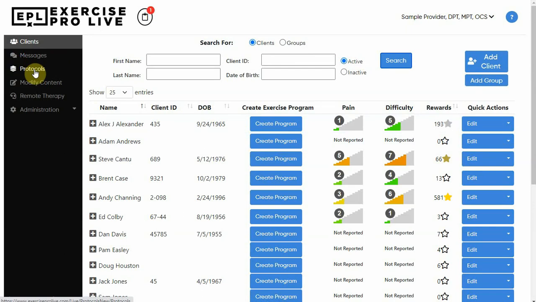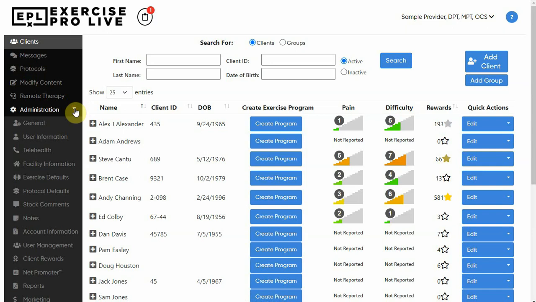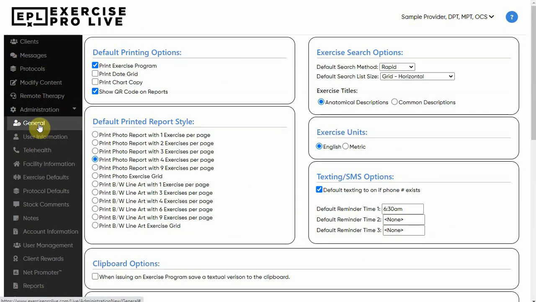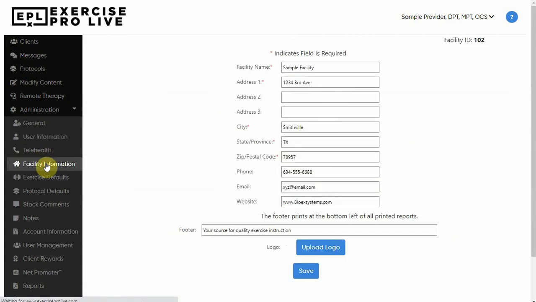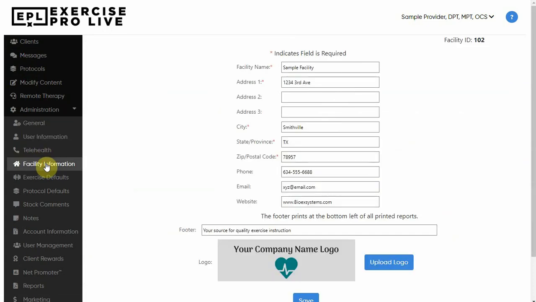The second item down below that is the ability to create protocols, as well as modify content or access remote therapeutic monitoring. Under administration are things like general information, where you can set up your preferences and defaults, user information, where you can change and edit your name or email or change your password. Telehealth information allows you to set up parameters for your telehealth. Your facility information, where you can upload your logo.